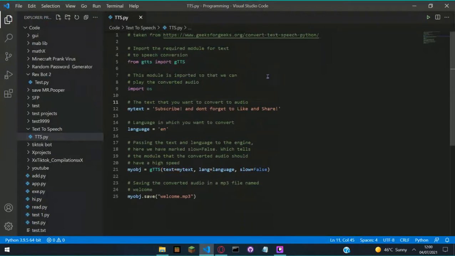Okay, so if you wanted to see, guys, I'll put this in the description box below. Of course you have to import gTTS and also import os. No, os is already installed, I think.